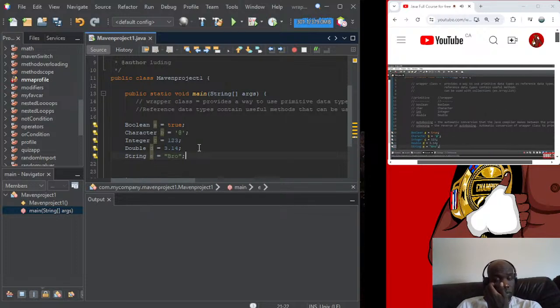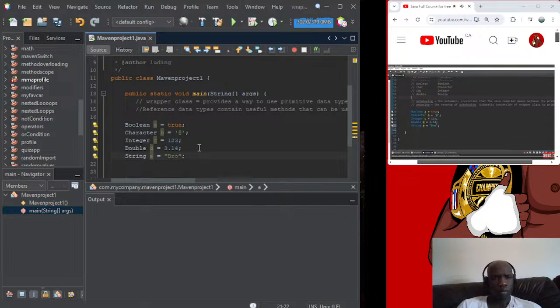As we've discussed at the beginning of this video, reference data types have a few advantages and disadvantages, and one of the advantages is that each wrapper class may contain some useful methods, kind of like what we did with the string class in the last video. So we already have a string. Let's look at a few of the methods of Boolean wrapper classes.